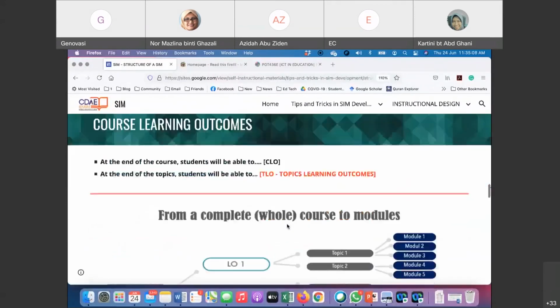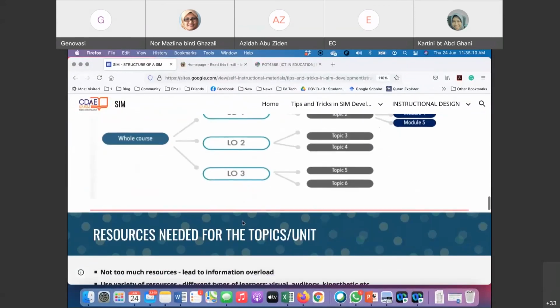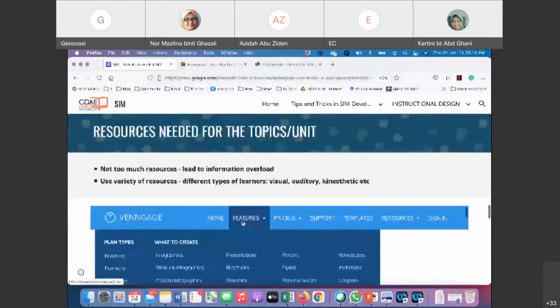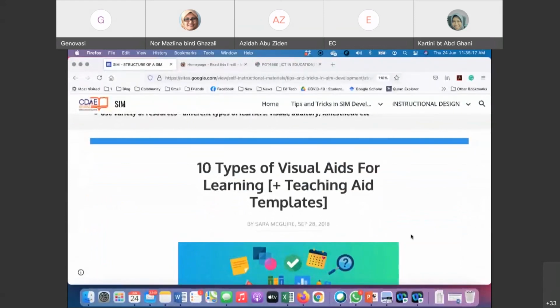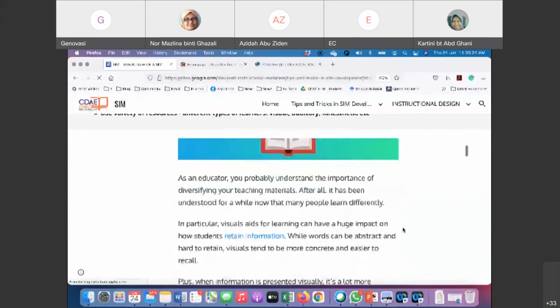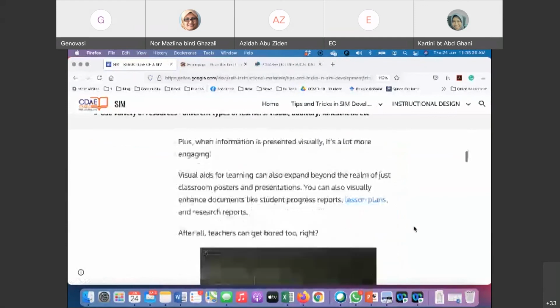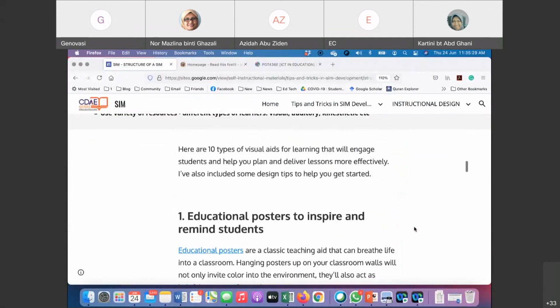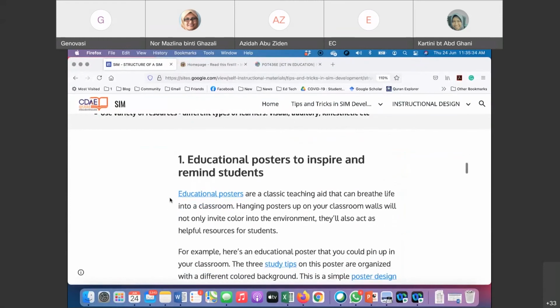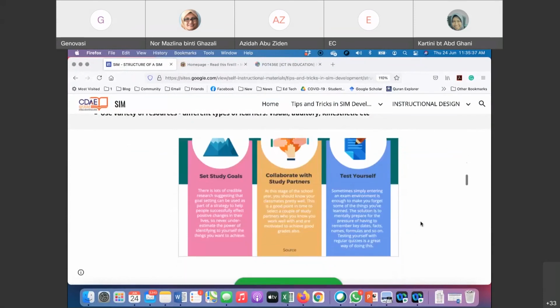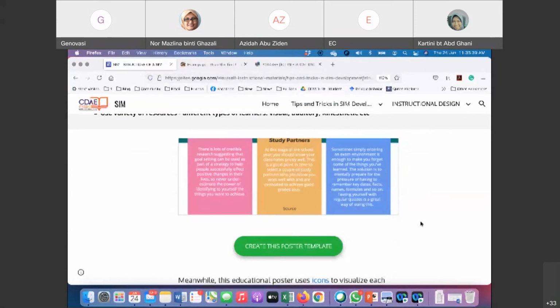Okay, so this one I already described to you all. So you can refer here. I just embedded a website here: 10 types of visual aids for learning and teaching aid template. So you can refer here for other types of, there is an advertisement there. So you can use educational poster. So you can read this later on to guide you to actually make your sim much more interactive.